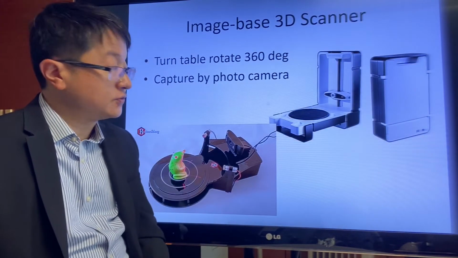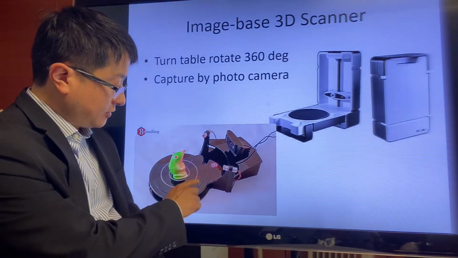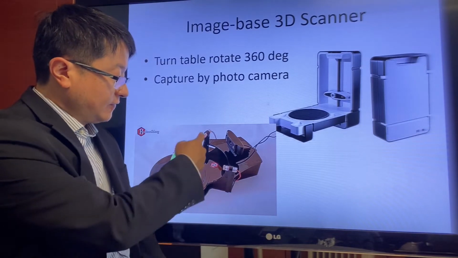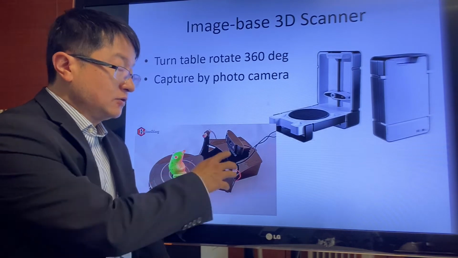For small objects, you can make use of this type of turntable. Put your webcam here, and the turntable will then rotate with a laser beam to increase the accuracy. Then this 3D image can also be captured.